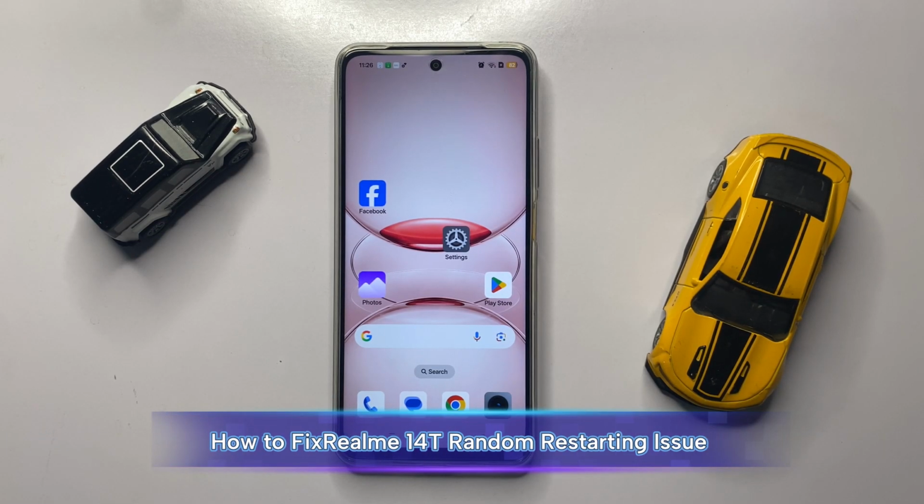Hey guys, in today's video I'm going to show you how to fix Realme 14T keeps restarting. So let's start the video.